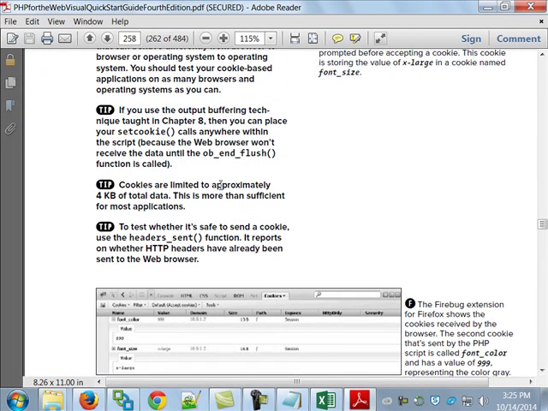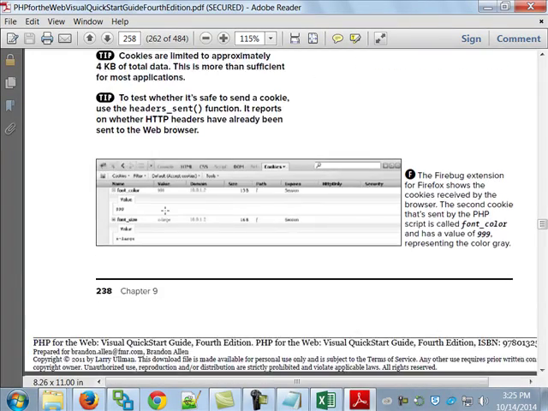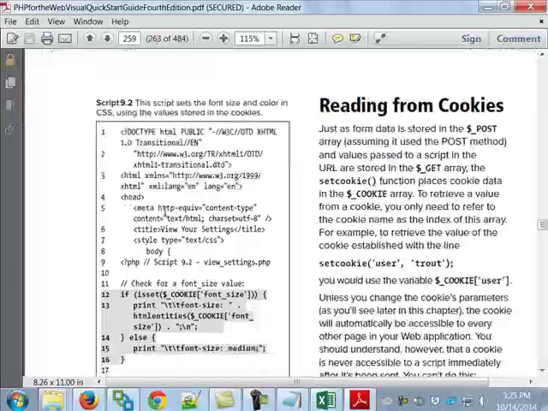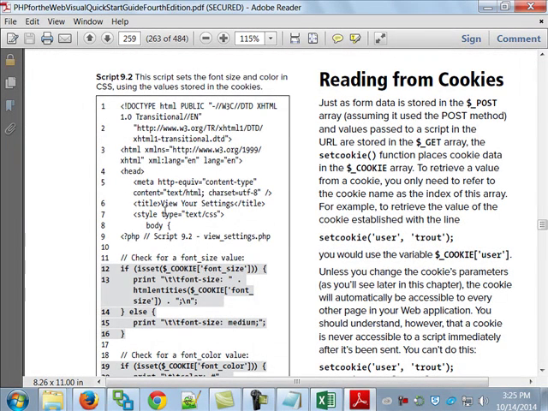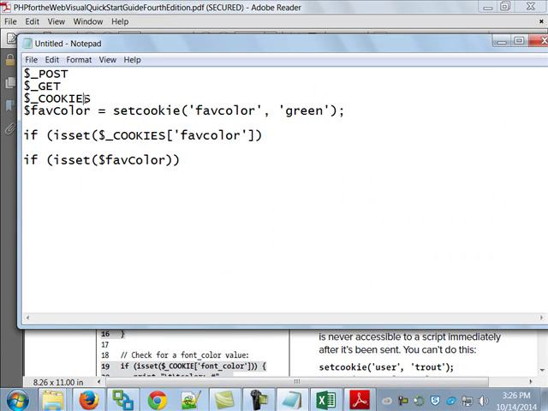Again, as I already mentioned, cookies are limited to approximately 4K of data. But think about it. If you start typing in 4,000 characters, you can type in quite a bit in there. Again, set cookie places cookie data in the cookie array, $_COOKIE. And I may have shown that before as cookies, so it's not cookies, it's COOKIE. My error, sorry about that.